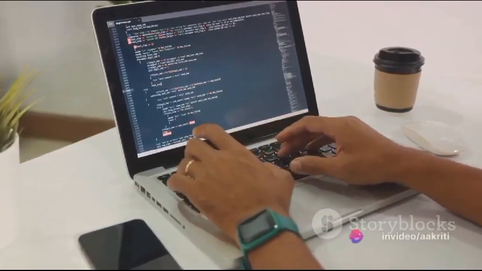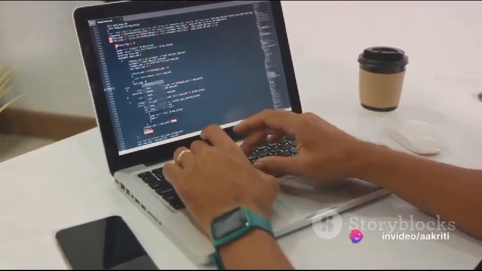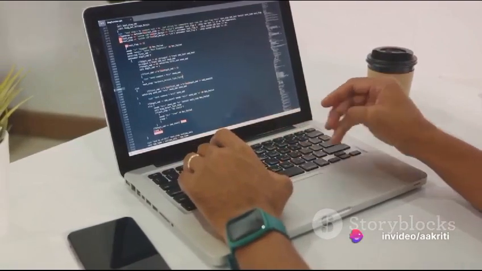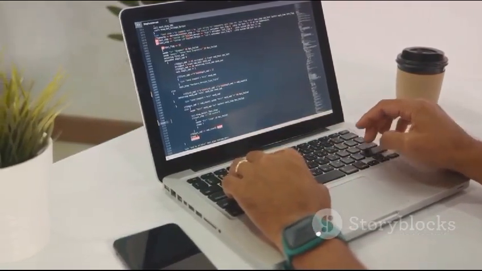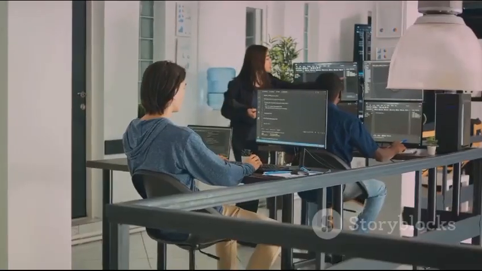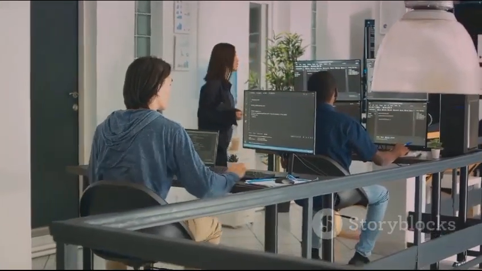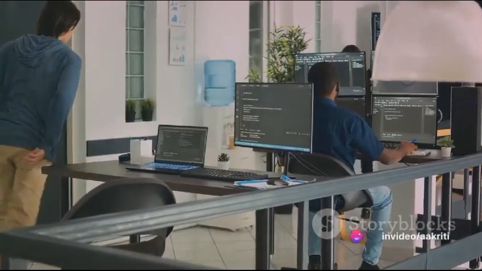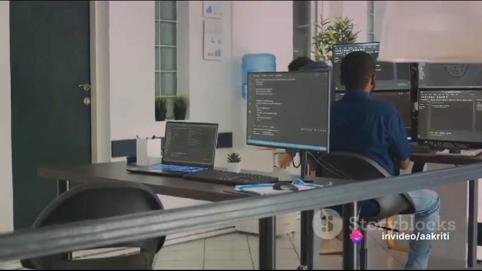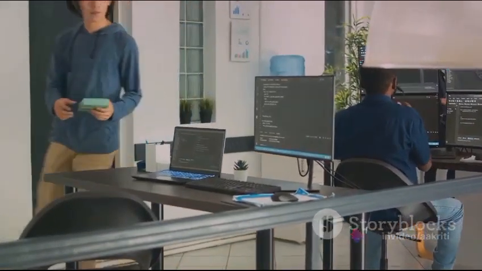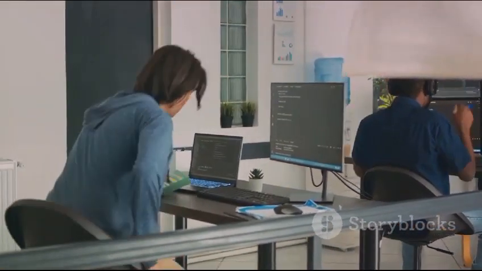Finally, you need to configure the application to use RESTful services. This is done by creating a class that extends from Application and is annotated with @ApplicationPath. In the overridden method getClasses, return a set containing the class of your RESTful resource. And voila! You've just created a RESTful API in Java. Now you can use a tool like Postman to send HTTP requests to your API and see the responses.